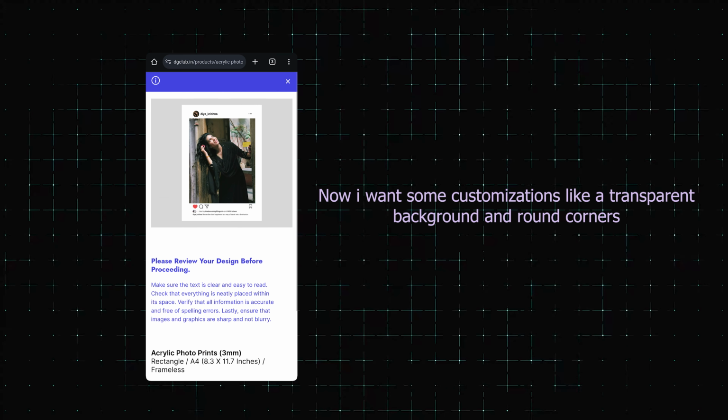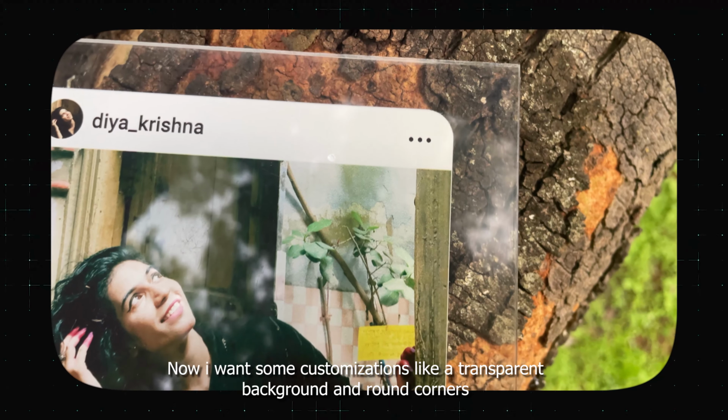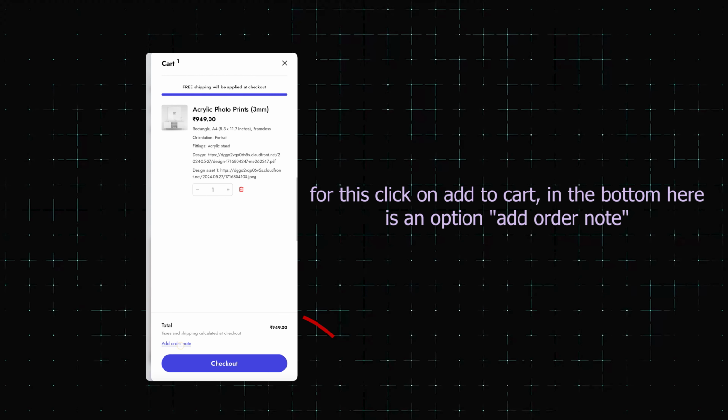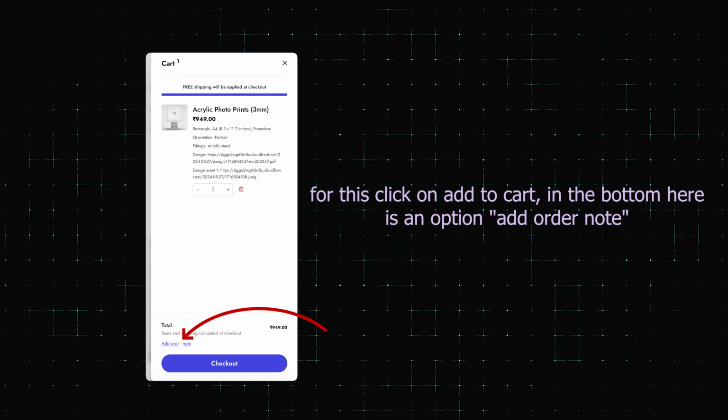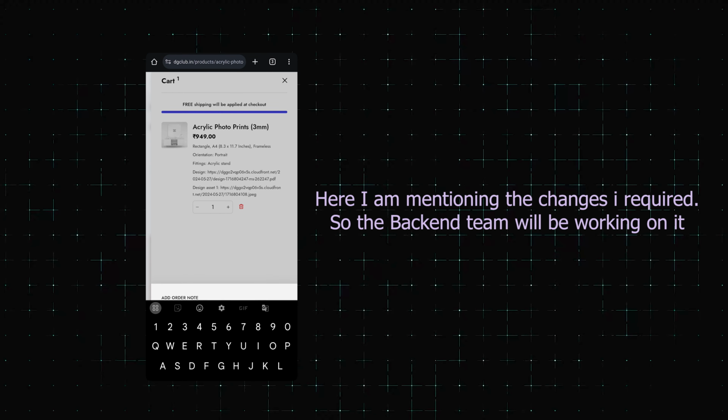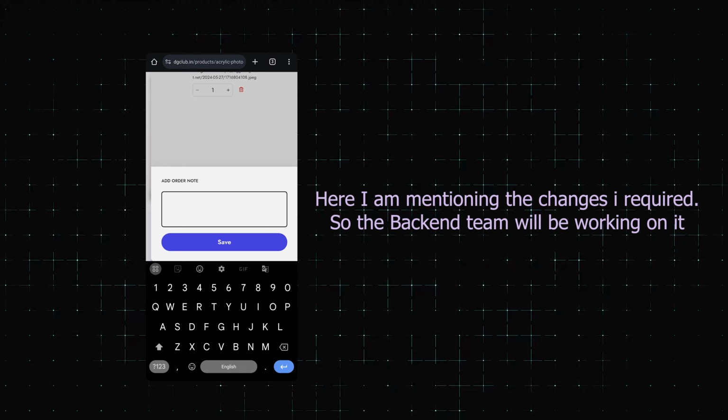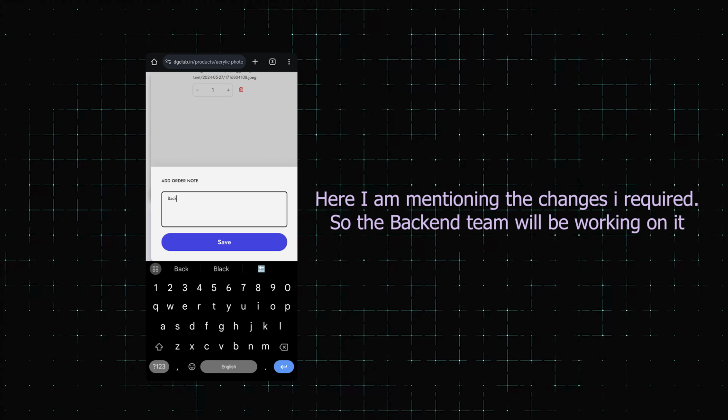Now I want some customizations like a transparent background and round corners. For this, click on Add to Cart. In the bottom here is an option, Add Order Note. Here I am mentioning the changes I required. So the backend team will be working on it.